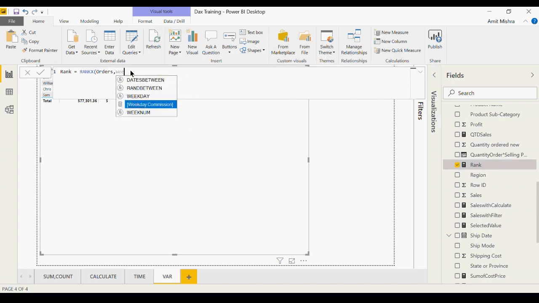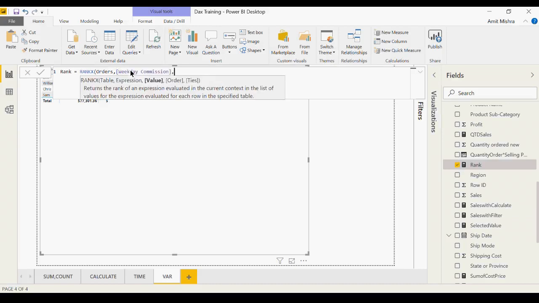So I will just specify weekday commission out here, and then you see there is something called value. No one understands why Power BI has kept this value in this field, because it has never been used. You will never use this value inside the rank function. It's very rarely used, like in 0.001% of cases that you will use value sometime inside the rank function.